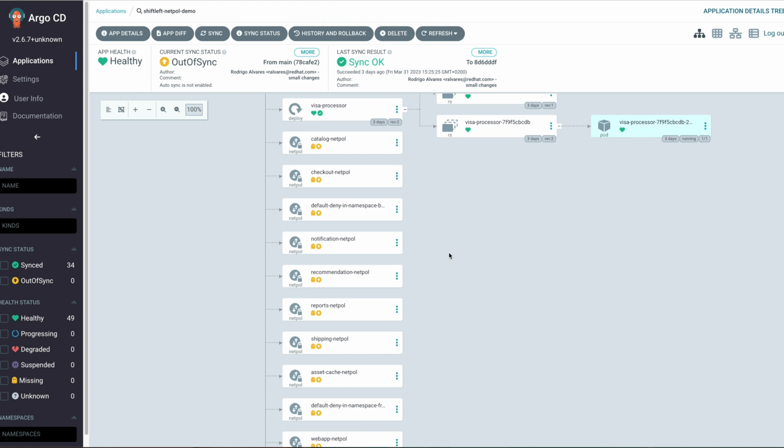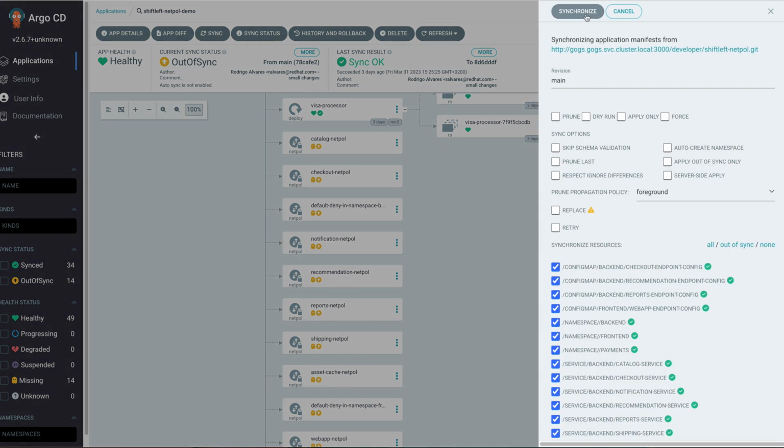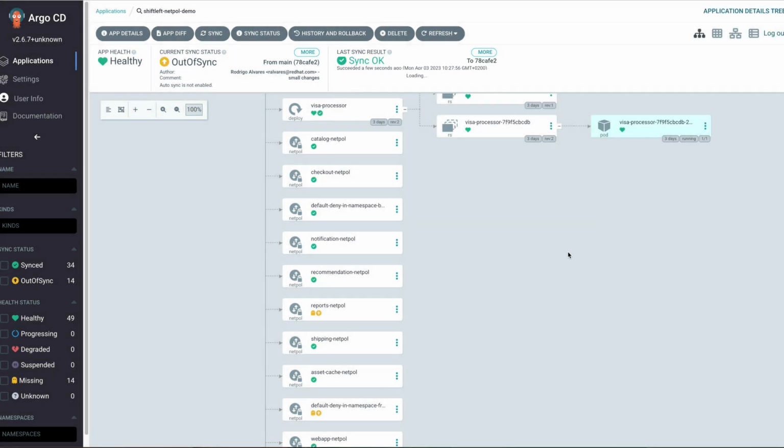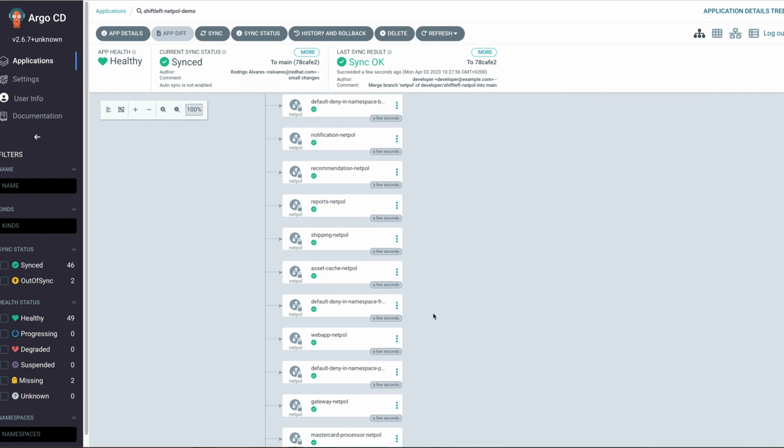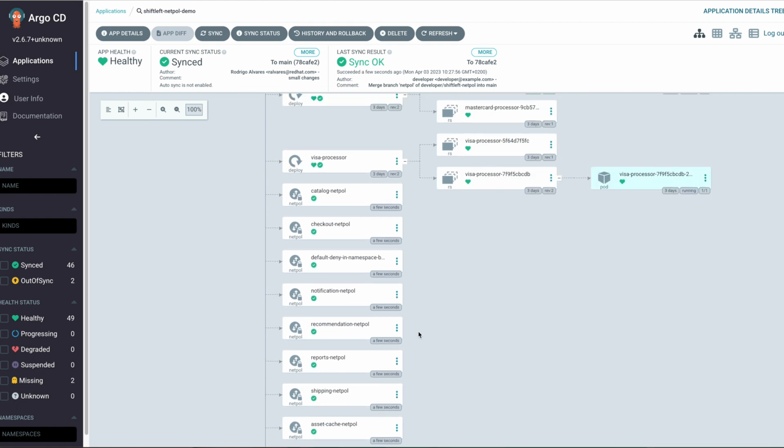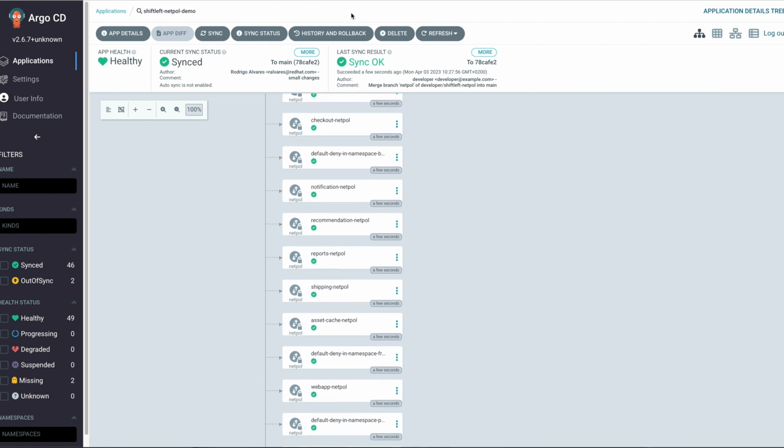And so basically, you can do that automatically. But for this demo itself, I chose to do it manually so we can see the process. So I'm going to sync manually. Yeah, so it looks like the network policies are applied as we expect.